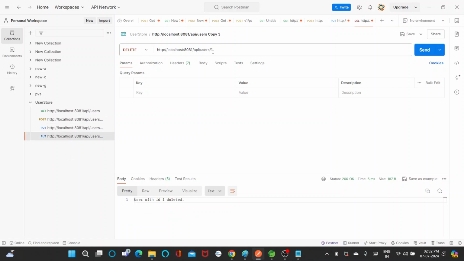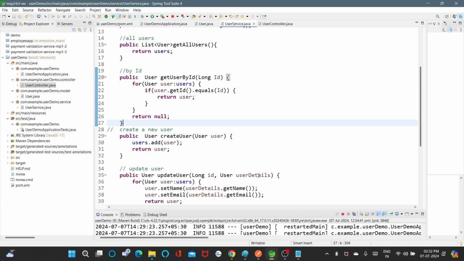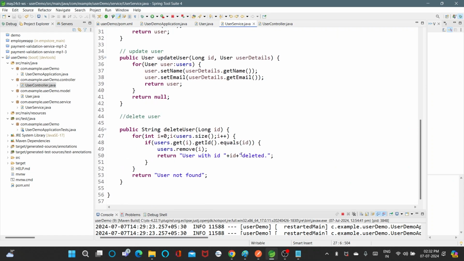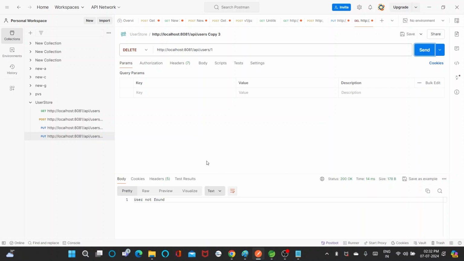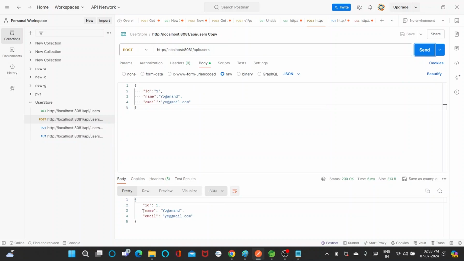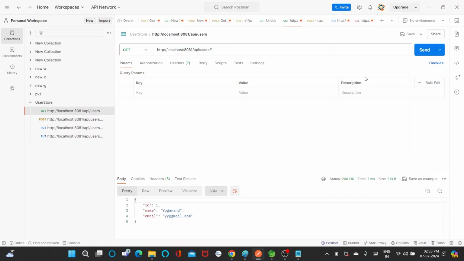Now we need to delete the user. We can do that. Suppose I want to delete the user by ID which is 1, then click on delete, and then user with ID 1. Let me give some space over there. Now I think it works. These are not found because we just restarted the application, right? Let me just create. Okay, get the user y@gmail.com, or delete that user. With ID 1 is deleted.